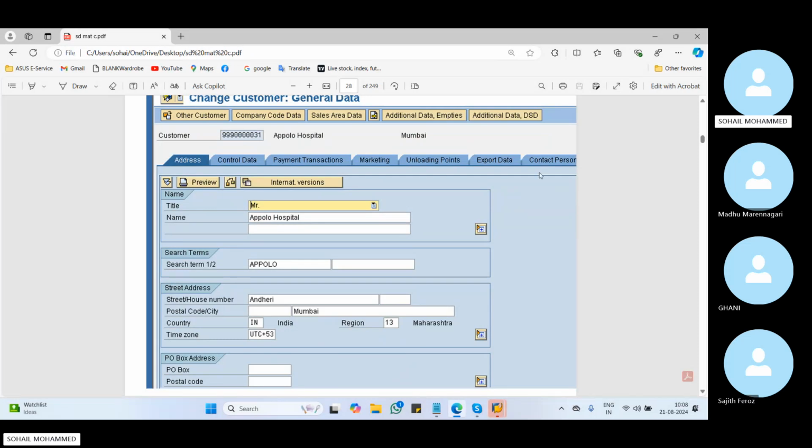Here the address data is related to SD, and marketing data, unloading point, export data, and contact person. These 5 are related to the SD consultant, and the remaining 2, control data and payment transaction, are related to the FI consultant. Right. So we'll see one by one.